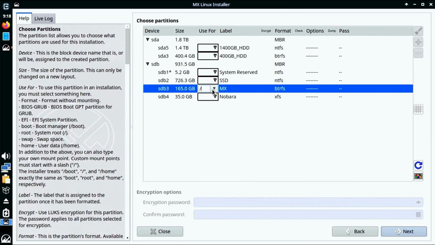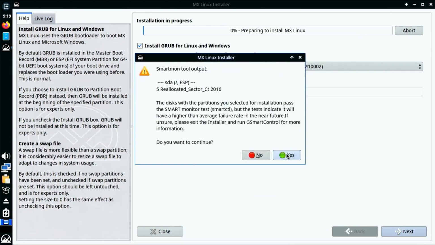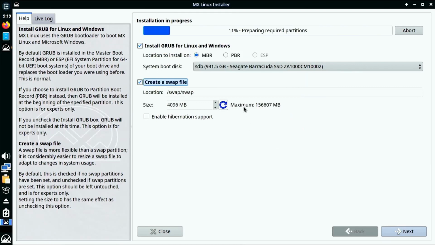So I just put / for the home directory or root directory. I changed the partition format to ext4. Btrfs also works if you want to use that. And the name, I put MX Linux. So from here it gave me some warnings. I'll just ignore that. And I chose to not use a swap file.